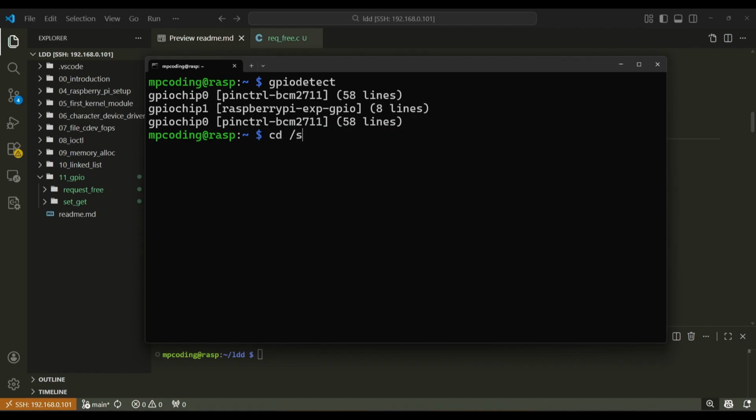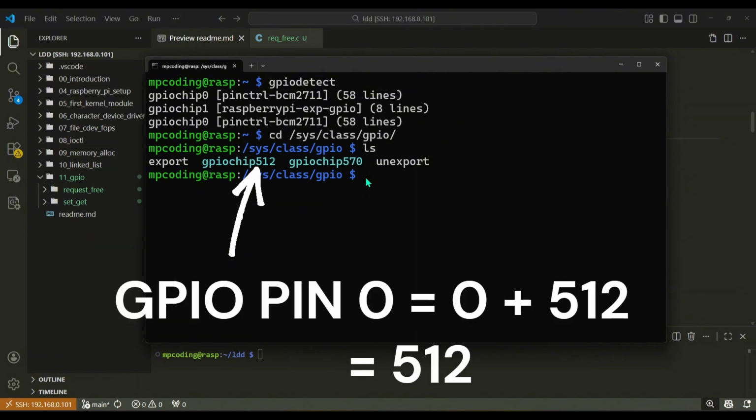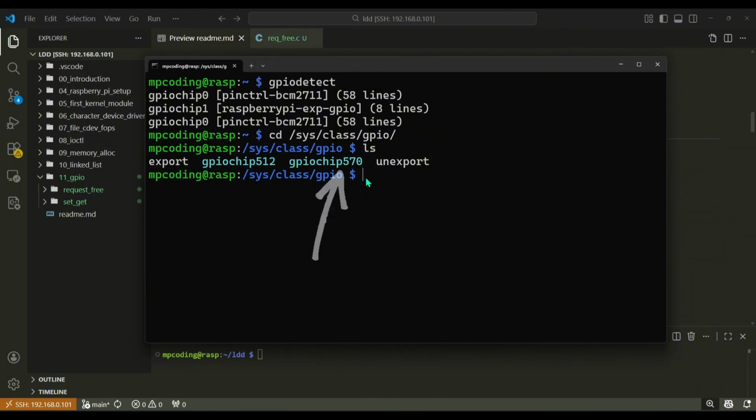If we navigate to the system GPIO class, cd /sys/class/gpio, and list the contents of this directory, we can see entries like gpiochip512 and gpiochip570. The numbers may be different on your system, and that's perfectly normal. This number, 512, is the base offset for GPIO chip 0. So if we want to access GPIO 0 of this chip, we use GPIO number 512. Similarly, GPIO 1 would be GPIO number 513, and so on. The same concept applies to GPIO chip 1 as well, which starts at a different base number, 570.